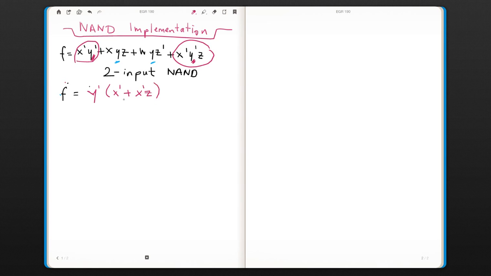So here is a mistake I made. Let me just correct it. This is going to be W, so this is going to be W as well. So the second term is going to be Y X Z or W Z not. So now we formed our terms. You can see there's only two inputs, and this function from here to here, it's only two inputs, so we can have a NAND implementation for that.